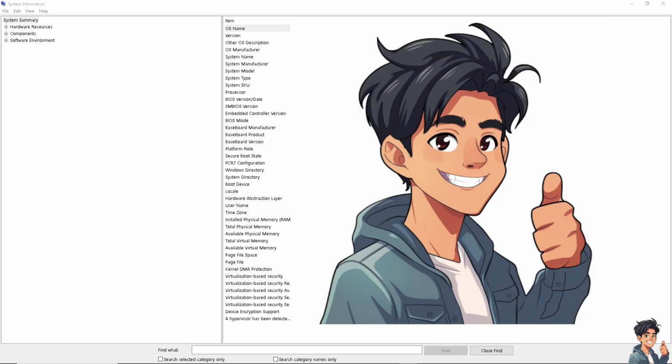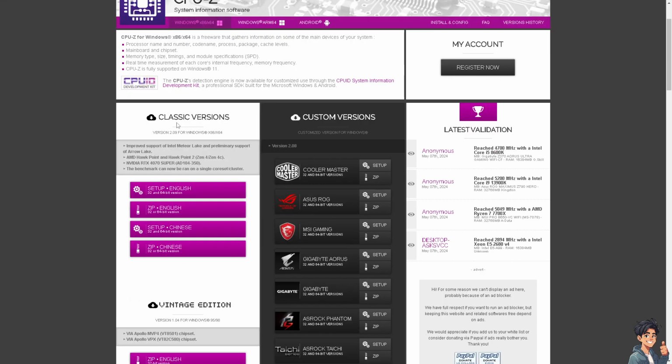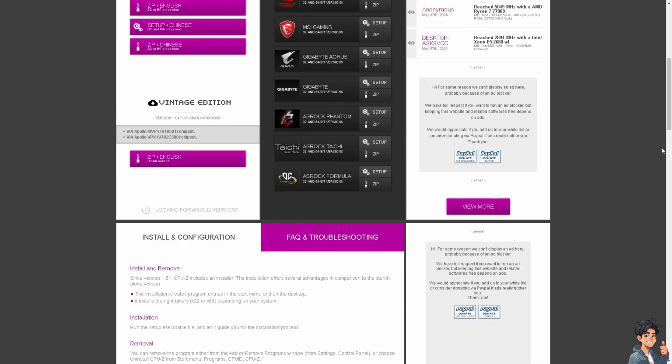Now, the next method that you can do is use third-party software. For example, if you prefer a graphical interface or additional details, of course, you can use software like CPU-Z or this CPUID to easily view detailed information about your motherboard. Of course, all you have to do is go to this website and download CPU-Z or CPUID, and from there launch CPU-Z and go to the Mainboard tab to see your motherboard model and other details.